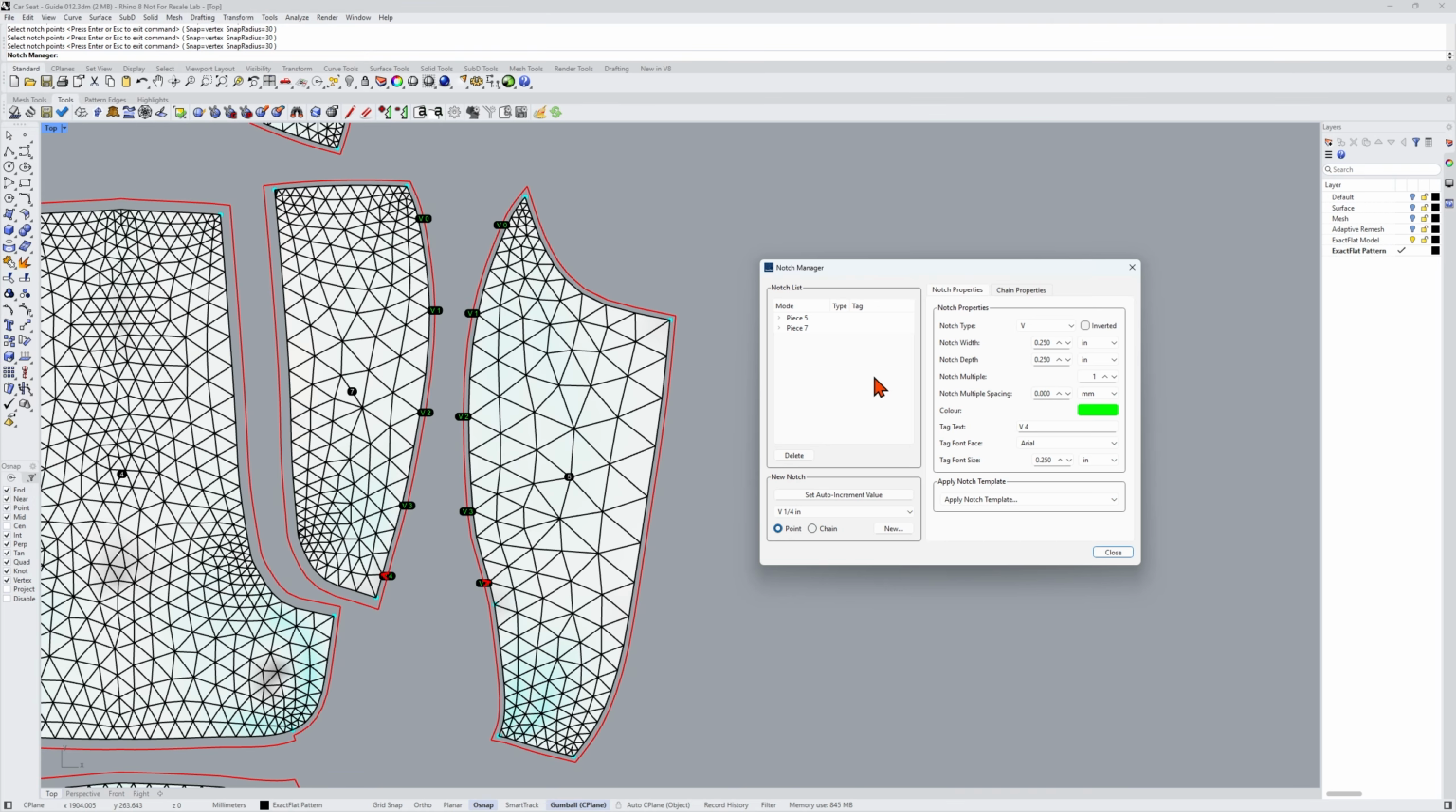The Notch Manager allows you to edit notch tags that have been placed. The Notch List section shows you a list of all of the notch tags that have already been placed. Under Mode, you will see a list of each pattern piece that has a notch tag on one of its pattern edges. Click the drop-down on each piece to see each notch tag associated with that piece. Each notch tag will highlight in the viewport when it is selected.